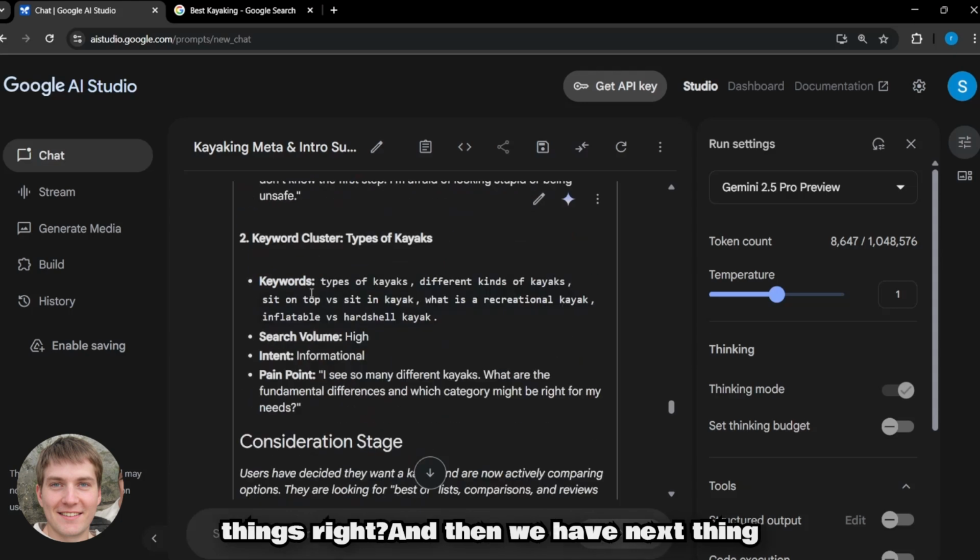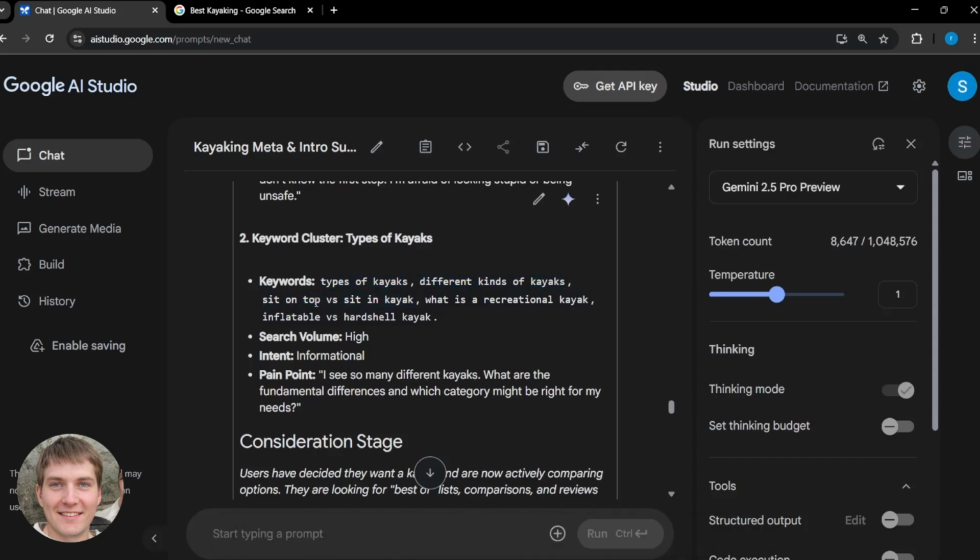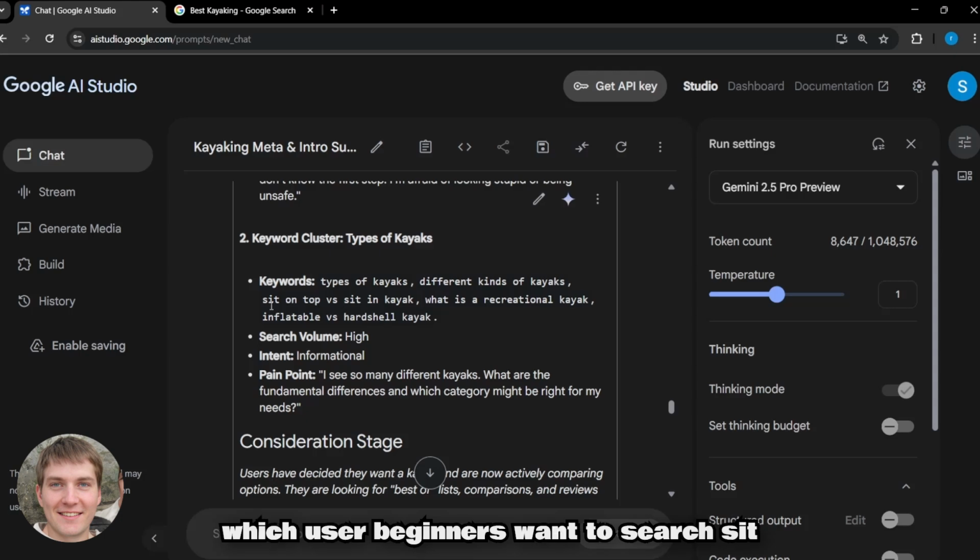And then we have the next thing, which is a keyword cluster. So they have given all the clusters like types of kayaks and different kinds of kayaks which beginners want to search. Sit-on-top versus sit-in kayak. So that's just informational content. What is a recreational kayak, inflatable versus hard shell kayak?